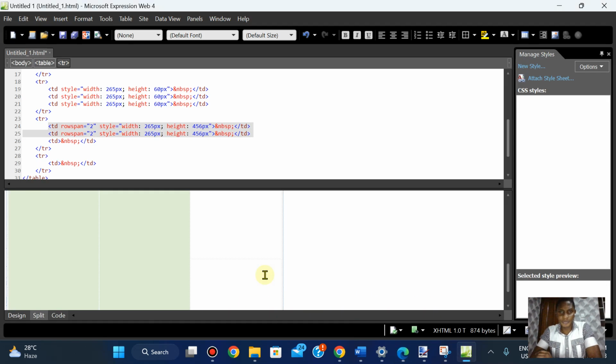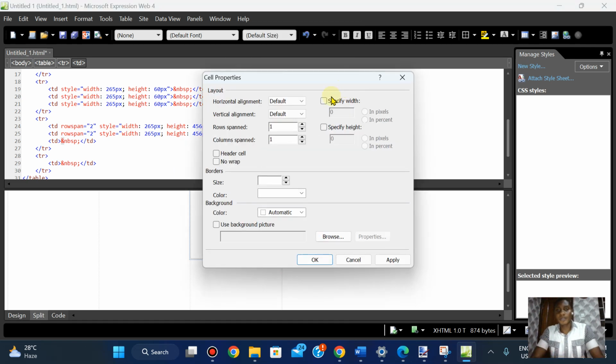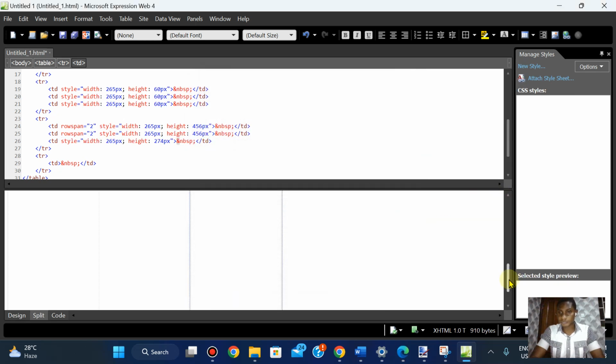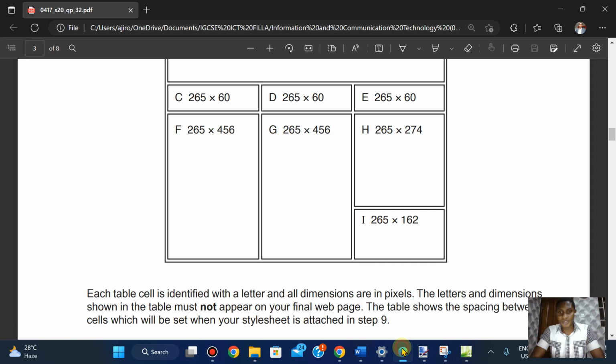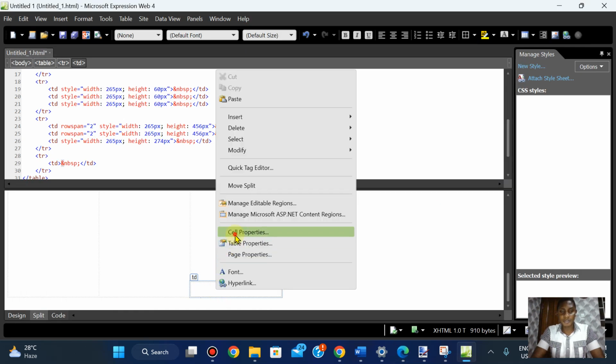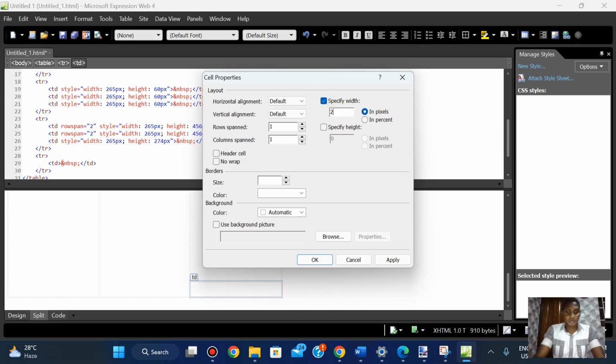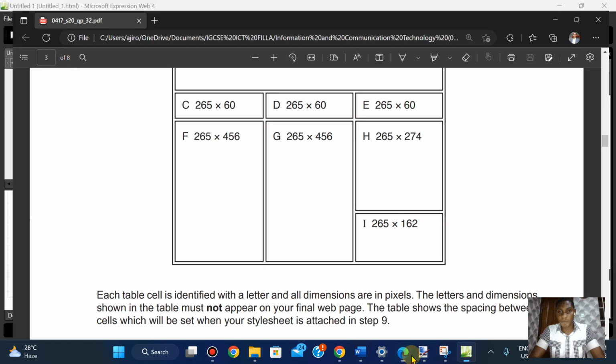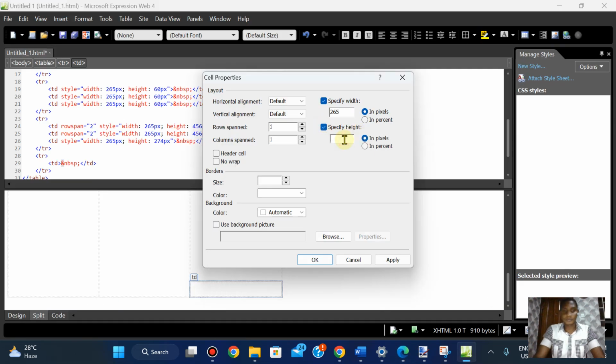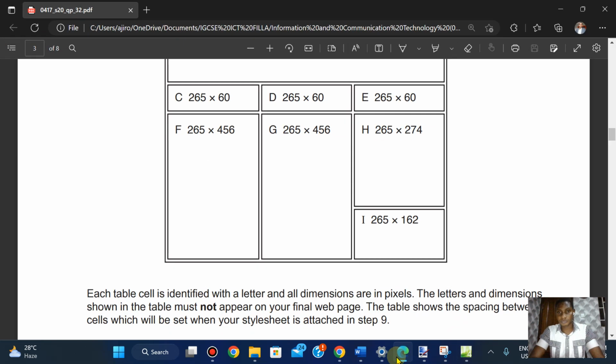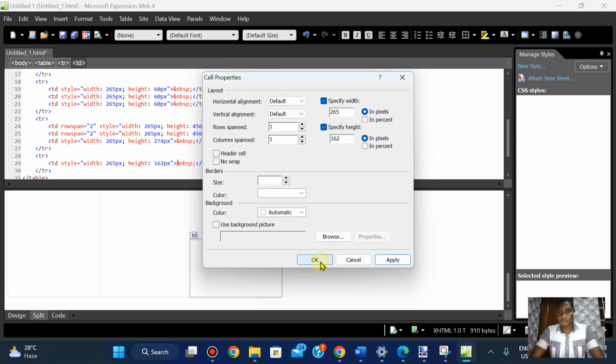The other one is 265. Right click, cell properties. The width is 265 and the height is 274. Apply. And we have this as well, the last one, 265 by 162. Right click, cell properties. The width is 265 and the height is 162.